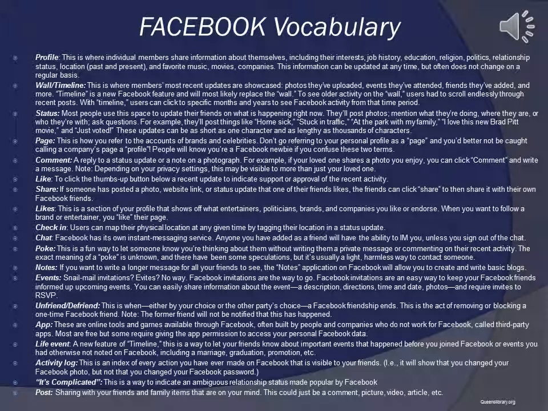A page, this is how you refer to the accounts and brands and celebrities. Don't go referring to your personal profile as a page, and you better not get caught calling a company's page a profile. People will know you're a Facebook newbie if you confuse these two terms, so make sure you get that right. A comment is a reply to a status update or a note on a photograph. For example, if your loved one shared a photo you enjoy, you can click comment and write a message. Depending on your privacy settings, this may be visible to more than just your loved one, so you just want to be careful.